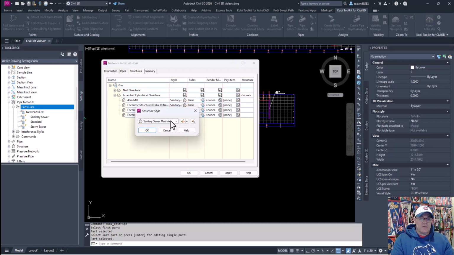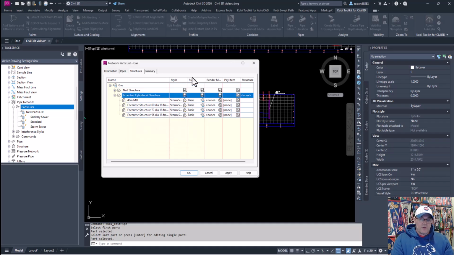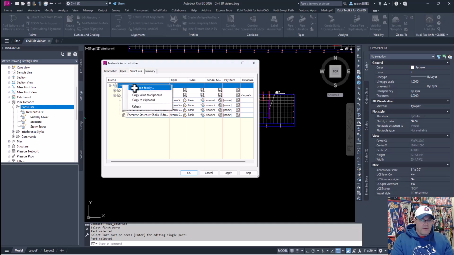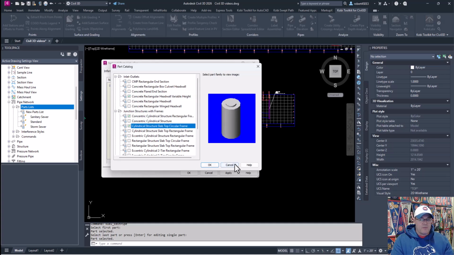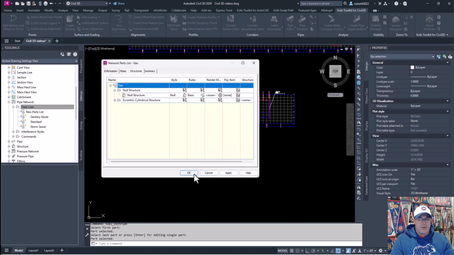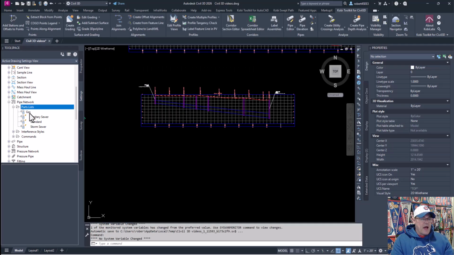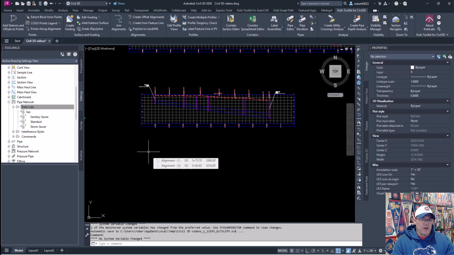I can change the style here. So we'll go storm sewer style. Once again, we can also do rules, rendering, pay item, structures. But I can keep adding more. I could have absolutely clicked on multiple of these and added those in at one time, but we're not going to do that in this case. I'm just going to go OK. And now I can see I've got a gas parts list now that I could use for later. And this concludes this short video on creating a pipe network parts list.